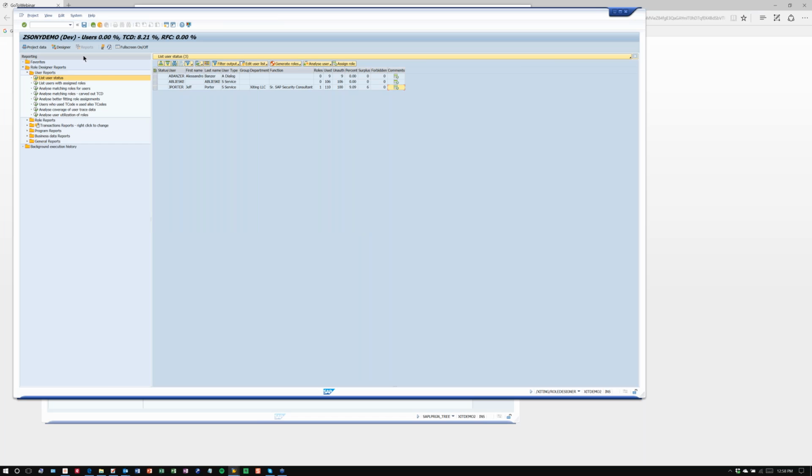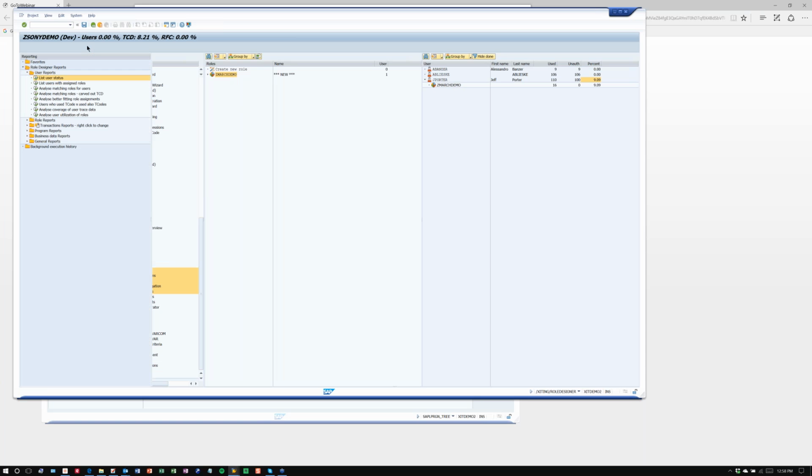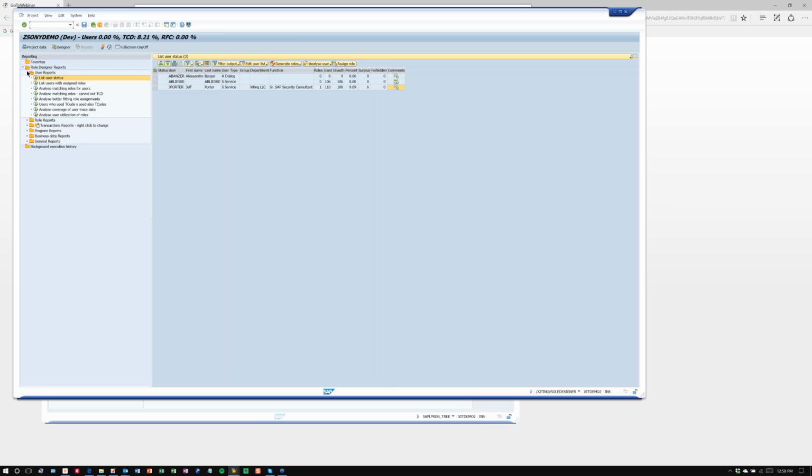All right, so one of the other things that would be really helpful is if we could go in and bring in current roles into our Designer and see how those stack up on users. So if we go back into reports and we go down to the role reports, let's look at list the role status. So this is just the roles that we've created. We have my ZMarch demo. It's got 16 T codes in, it's on one user.